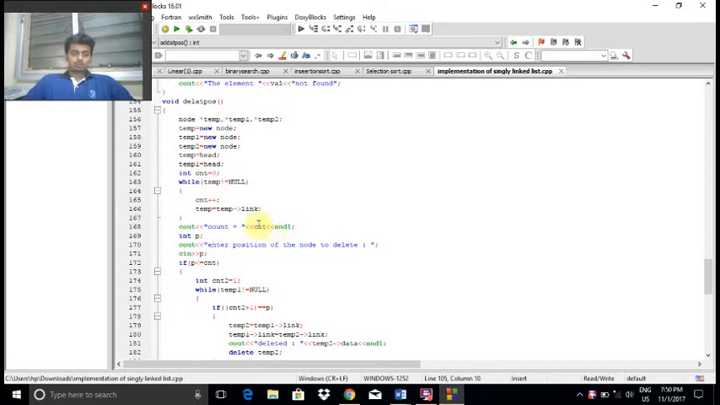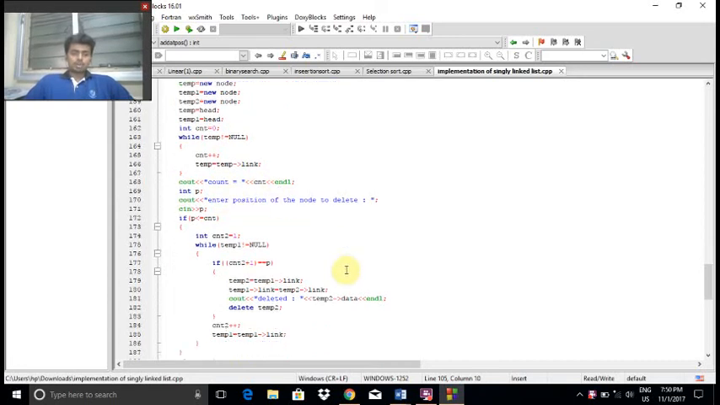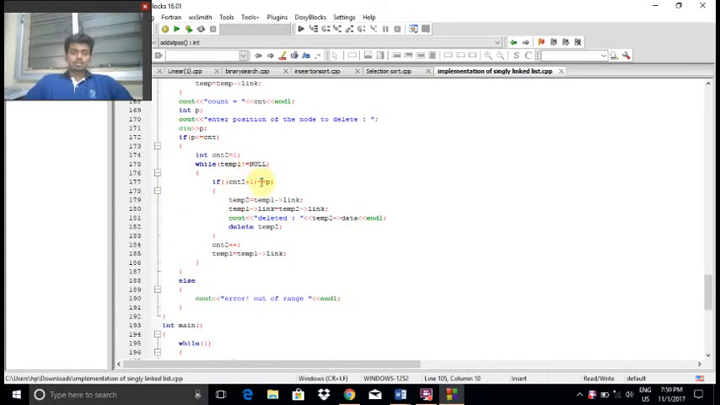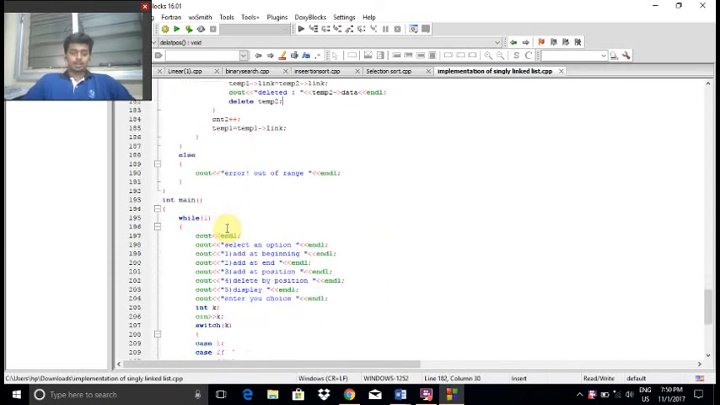Cout count. Now enter the position of the node to be deleted. We take this value from the user, and count is equal to 1, while temp not equal to null. If count plus 1 is equal to p, that is the desired position. Now temp2 equal to temp.link, it is stored in a temporary variable. Temp1.link equal to temp2.link, and we delete the previous node using the keyword delete temp.